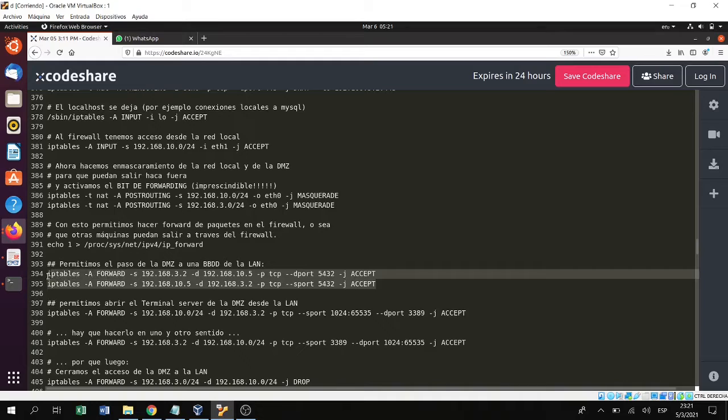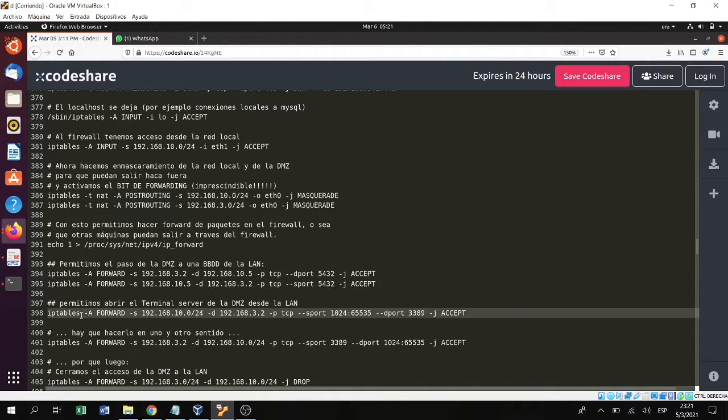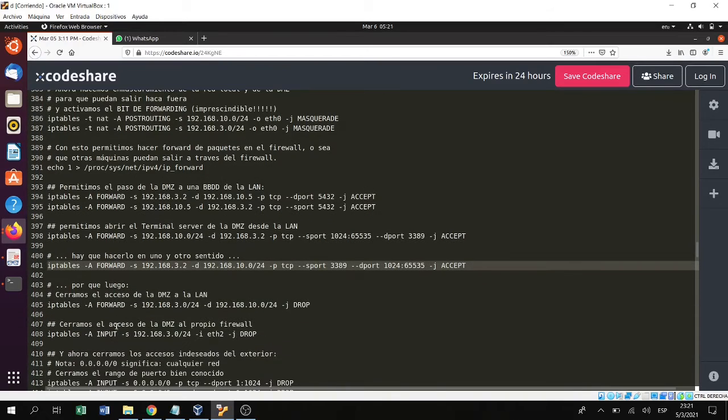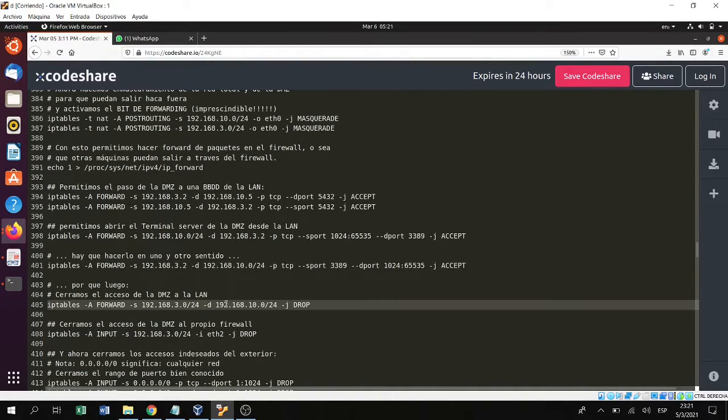Right here we allow the passage from the DMZ to a database on the LAN. With this command we allow opening the DMZ terminal server from the LAN. So you have to do it one way or the other, because then we close the DMZ access to the LAN with this.